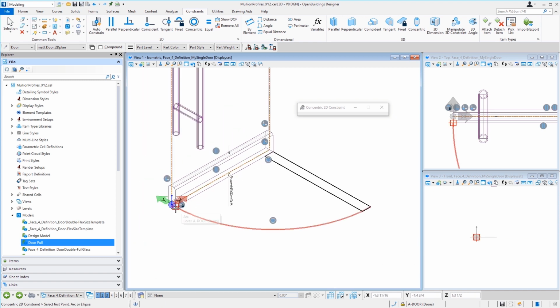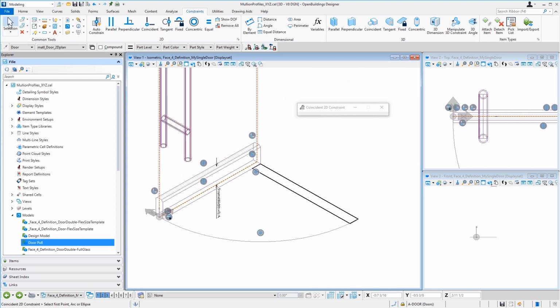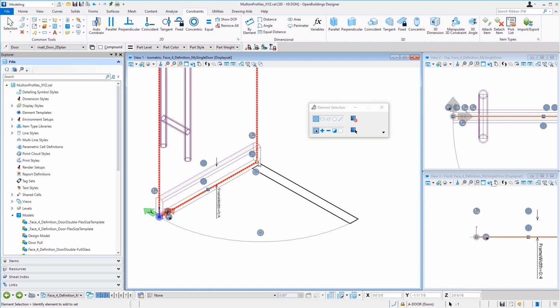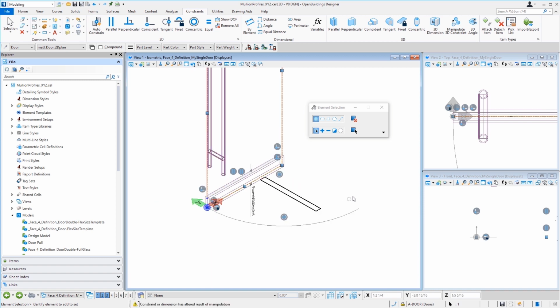And then I also want this start point to always be on that corner, and we can do that with a coincident constraint. So again, I want to make sure I get the end point of the arc and then the vertex of the frame. And it should be then that if I were to make my rectangular shape larger, my arc also gets larger. So the arc grows with that as it should.